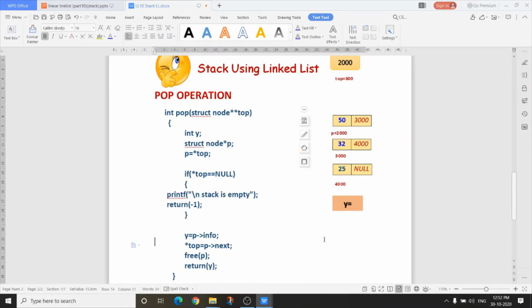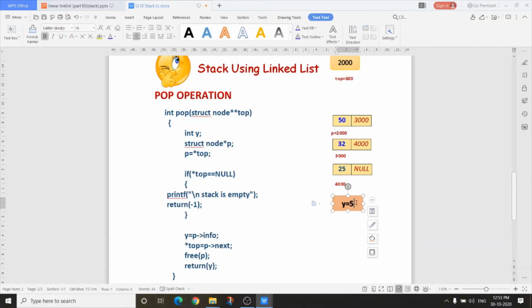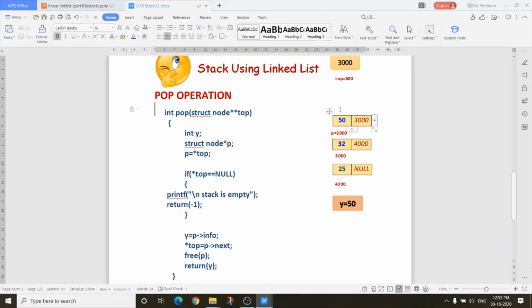Now if start top equals to null, is start top equals to null? No, it is 2000. So y equals to p arrow info. So p arrow info means y equals to 50. P is this node, p arrow info is 50. Start top equals to p arrow next. P arrow next means 3000. So it is start top now 3000. Free p. So I have to delete this node and return y. I have to return 50.